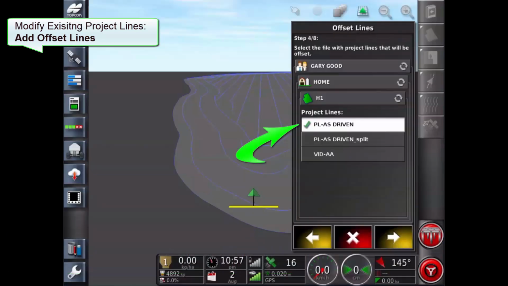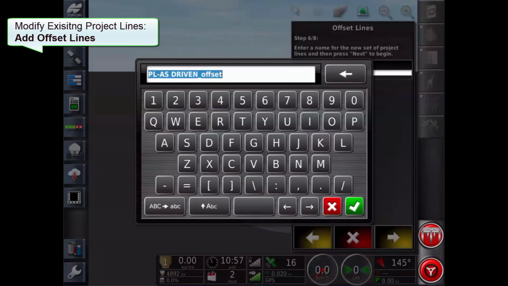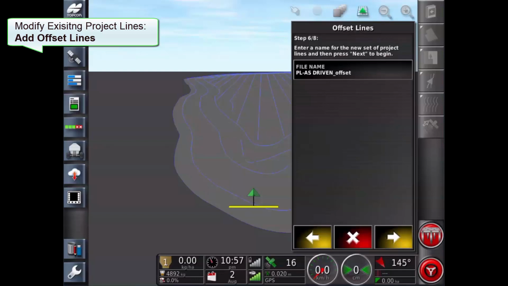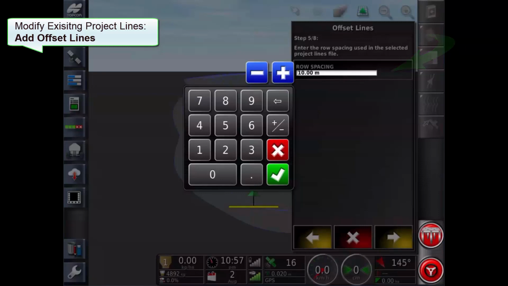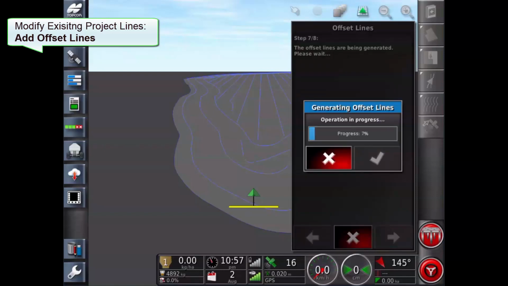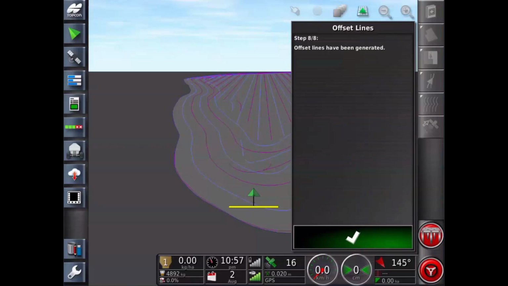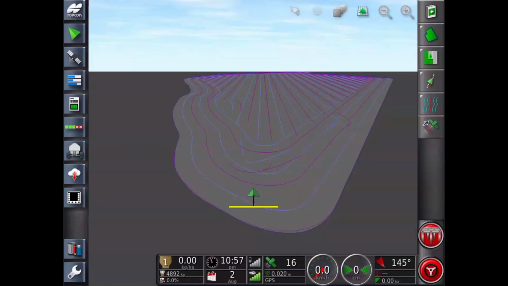Navigate to and select the desired project line file. Touch the next arrow. Touch the file name and change from the default name if desired. Touch the next arrow to proceed. Enter the original row spacing used in the project lines file. Touch the next arrow to proceed. Wait for operation to complete, tick to close, and tick to finish. Offset lines are now displayed in purple and ready for use.